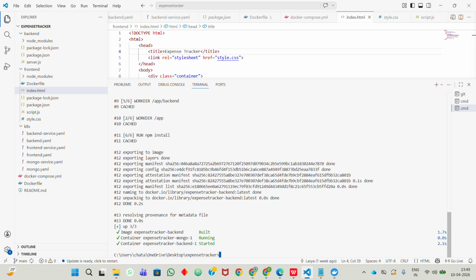Now this is about phase two. The application is successfully containerized using Docker. Now we'll enter phase three, where we'll be using Kubernetes.